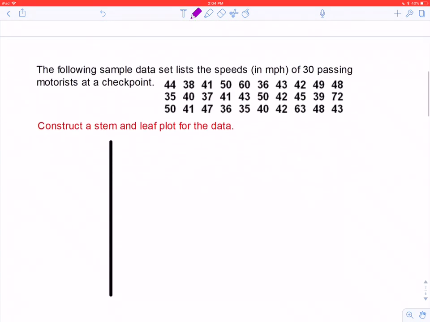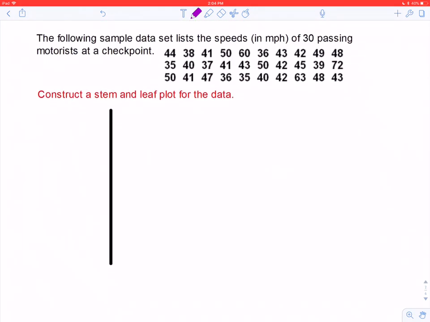Okay, so let's start by constructing one, and this is the same data set that we've been using, the 30 speeds. When I go to construct a stem and leaf plot, the first thing that I do is figure out the range of my stems. The way that I do that is focusing in on the smallest and the largest value. So our lowest speed here is 35, and because I know the stem is the left digit, I know it has a stem of 3. So my lowest stem here is going to be 3. Don't have to go any lower than that.